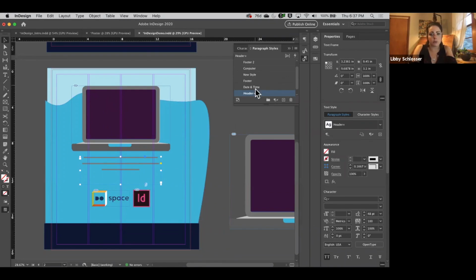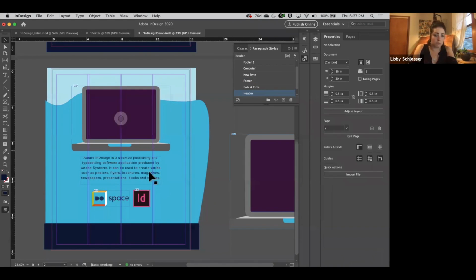So then, if I were to click this, that's again the beauty of paragraph styles. You can quickly update it to whatever you need it to be.